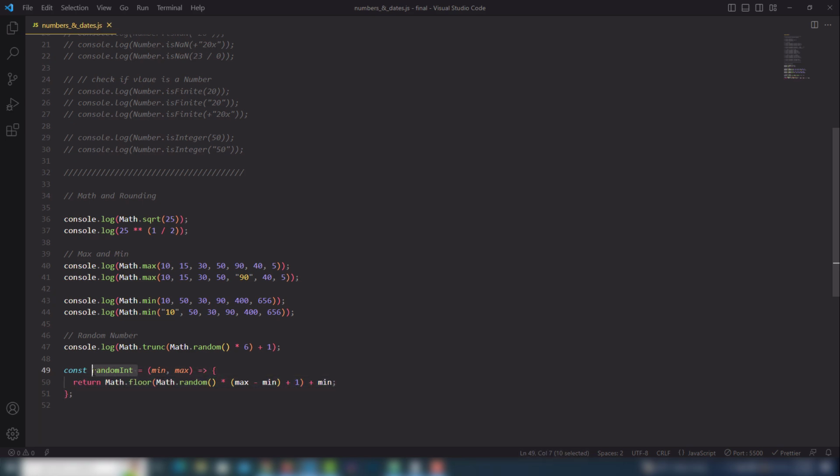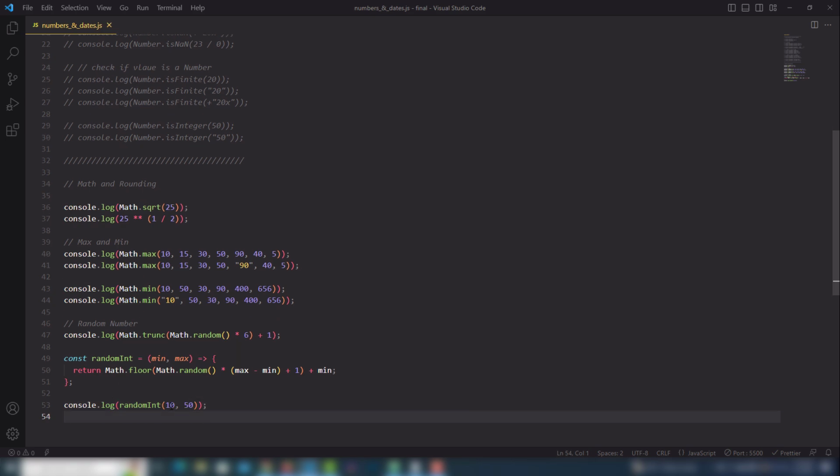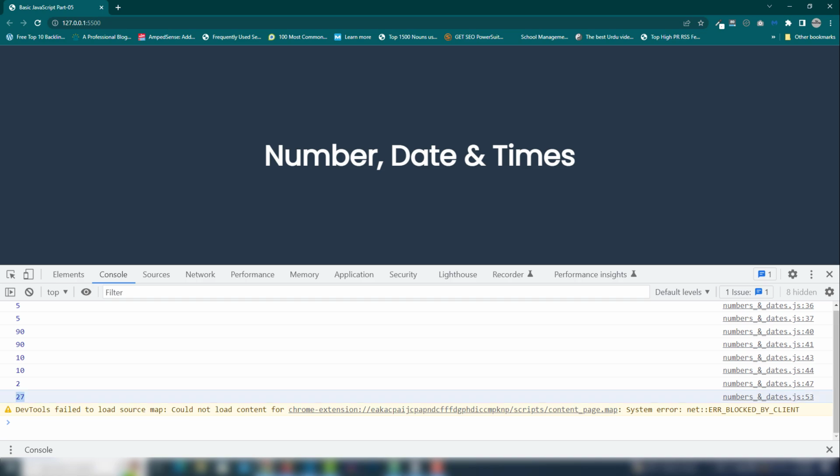So when I call this function, I'm going to show you in a minute, console.log randomInt, we need to pass 2 parameters. The first one is a min value and the next one is a max value. Just a minute. So max is a 15 value. So we will get a random value from 10 to 15 inside our console right now, as you can see.